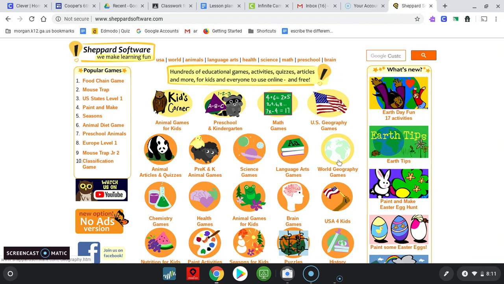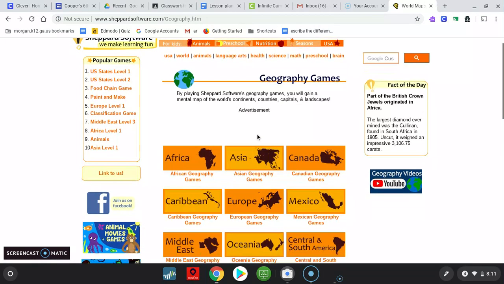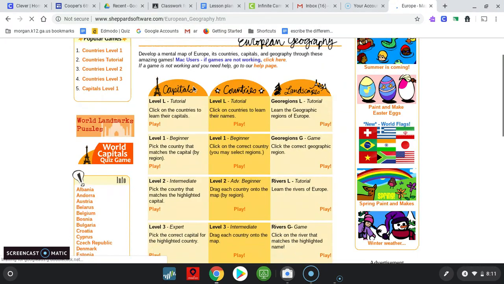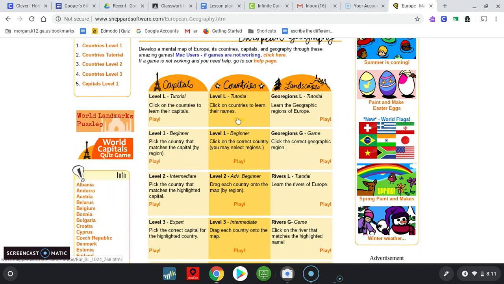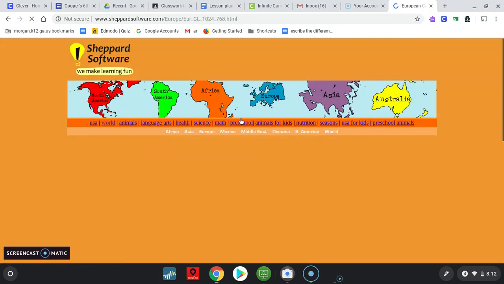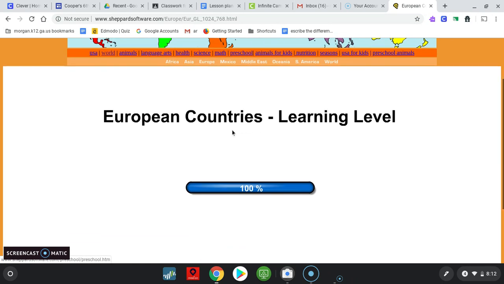So when you get to this page, you're going to go to World Geography Games. You're going to go to Europe, and we are going to put another digital map of the countries in there, as well as some land features and some rivers. So let's get started. So you're going to go to the first one. You're going to press play.